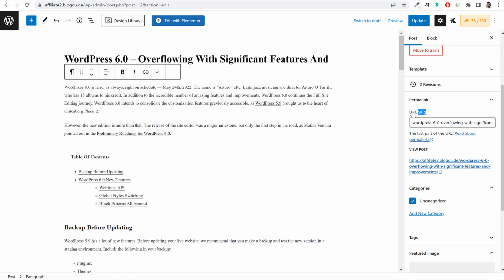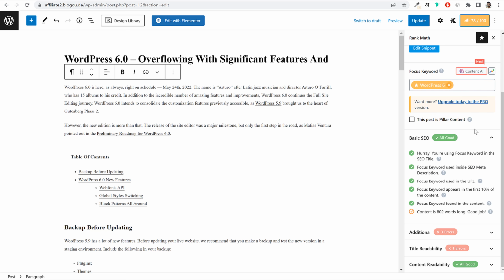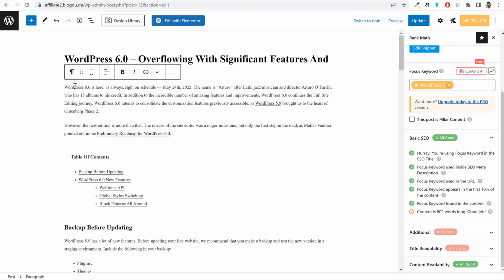Now under URL slug, this is the link of this blog post, and here also we have WordPress 6. As you can see, this is our focus keyword. So the focus keyword is also present in the URL slug, which is in your link. If you see this blog post, this is the link. That is also a good thing, we have got it right. Then the focus keyword appears in the first 10% of the content. As I was explaining earlier, whenever you write your blog post, make sure to add your focus keyword at the very beginning of the blog post. That is very good for SEO ranking.